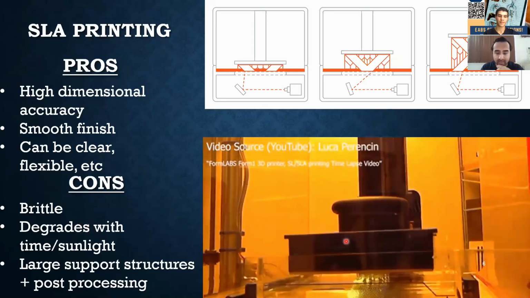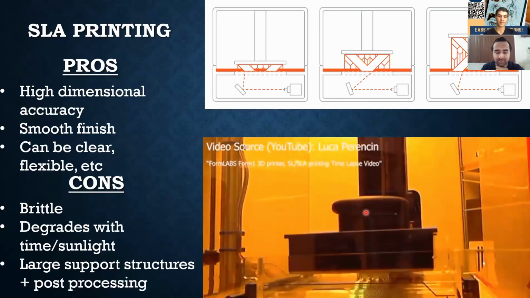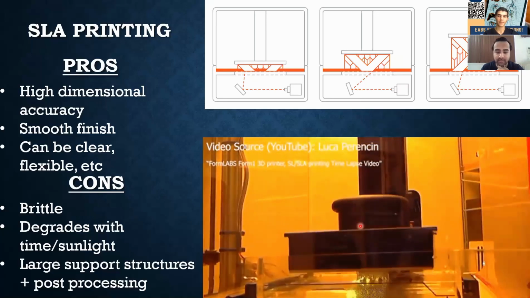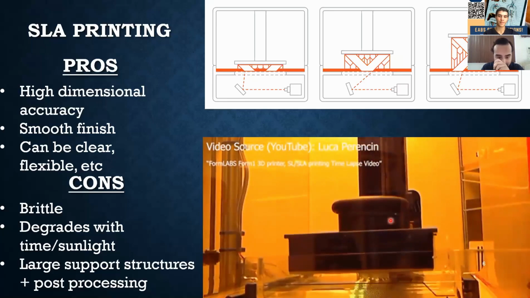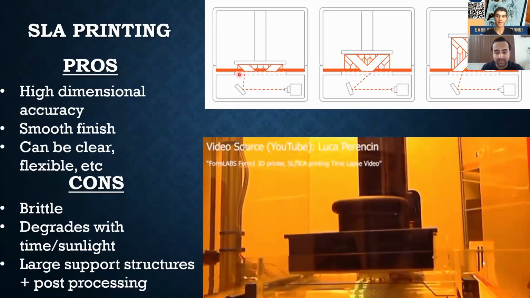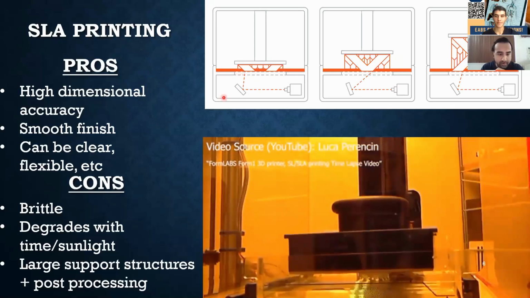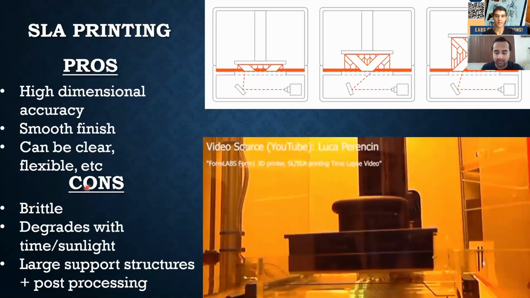And another downside is that, see these little rods right here, these are support structures. And these support structures are required to do the printing, so you have to remove them, and that adds to post-processing time. And one thing I forgot to mention here is that resin is usually toxic, so you have to make sure you're wearing gloves and a mask and everything when you're cleaning up your pieces. But after it's been cured, it's usually safe to handle.